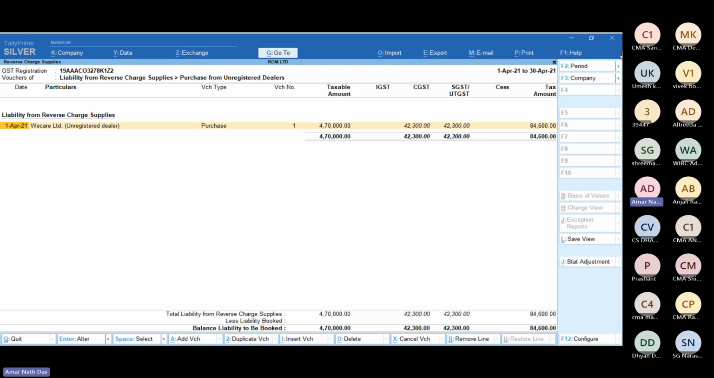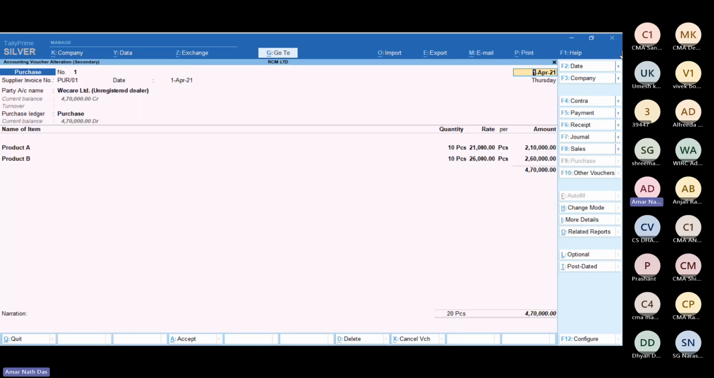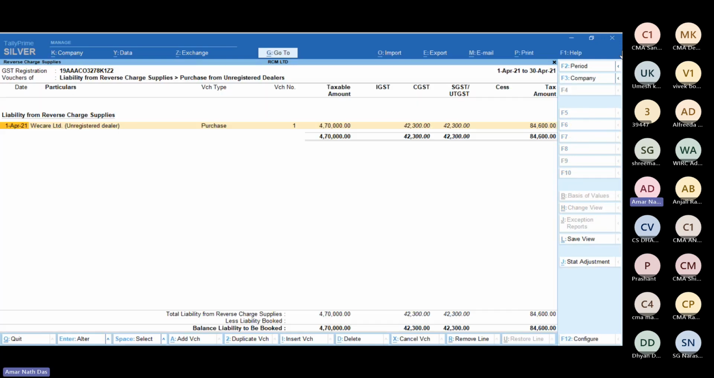Screen will open up. Now this is the liability from reverse charge supplies. It's a detailed view 40 to 300, 40 to 300. If you press enter again, it will take you to your voucher. Okay, that's all. No problem at all.